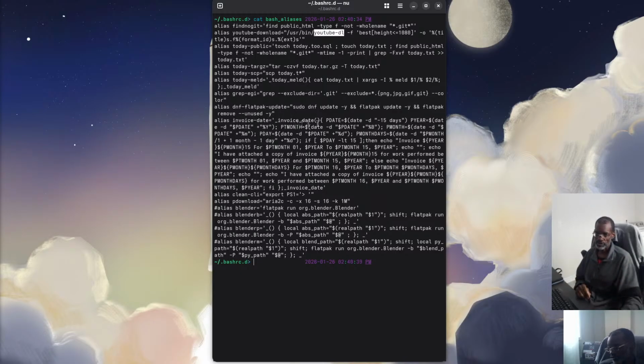This one, the invoice date, I still use this one. So I invoice twice a month. So the 15th of the month, and then on the 1st of the month as well. So this determines if it's the 1st of the month or the 15th of the month.